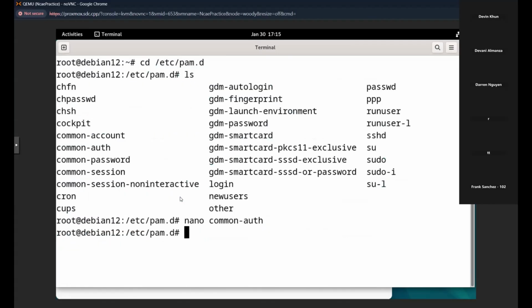How did you get into this again? This is in cd /etc/pam.d and nano.